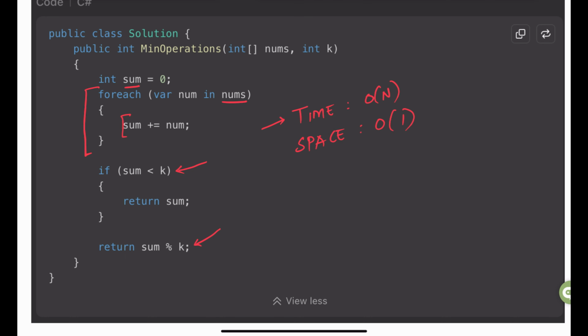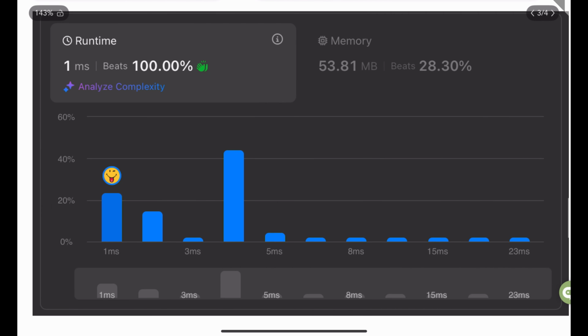With this solution, my time complexity is O of n, where n is the number of items in the nums array, as we are running this for loop to calculate the total. And the space complexity is O of 1, as we are only using this one variable to record the sum. This code, when submitted on LeetCode, beats 100% of the submissions in terms of runtime and 28% in terms of memory.